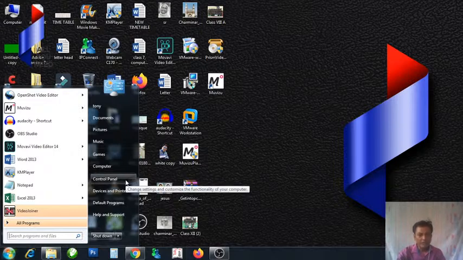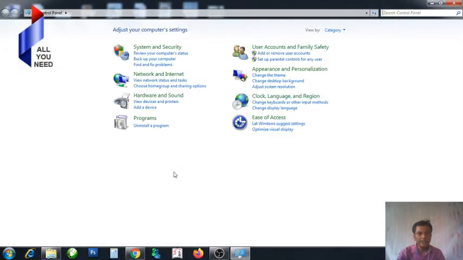So I click on control panel. There is control panel here. I click on control panel. You can see the control panel is open. When I click on control panel, you can see it is in category view by default.